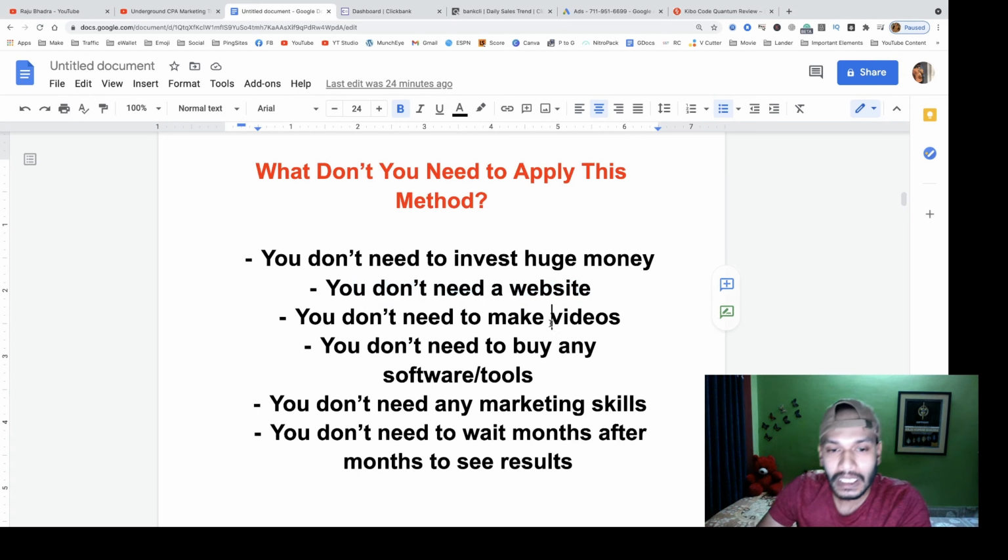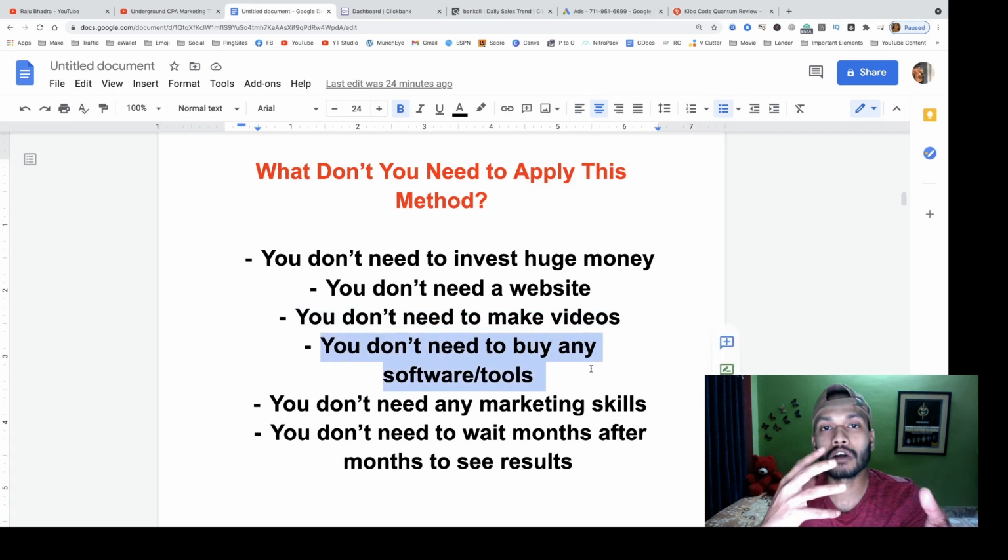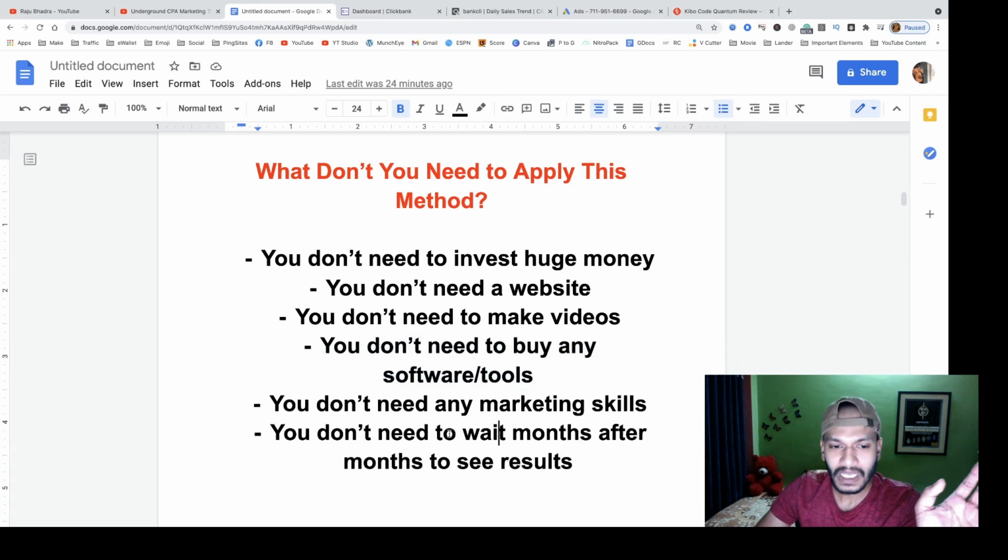Okay, and you don't need to make any videos, and you don't need to buy any software or tools to apply this method. You see what I do, and you just need to do it. And you don't need to have any marketing skills. When you run Google ads or Facebook ads, I think some marketing skills are needed. But if you apply this copy paste method, then you don't need it. I will show you everything.